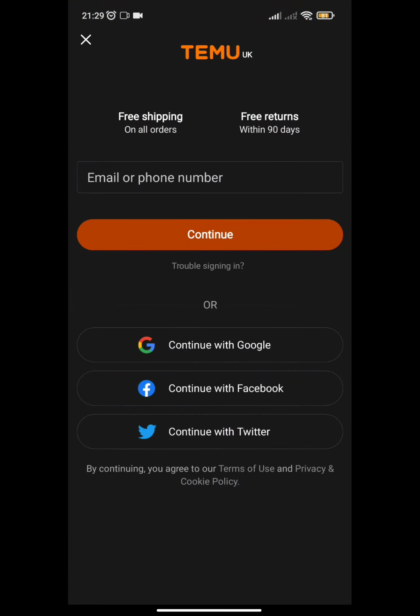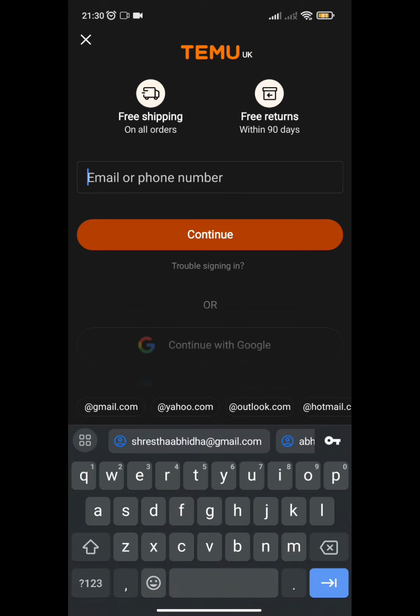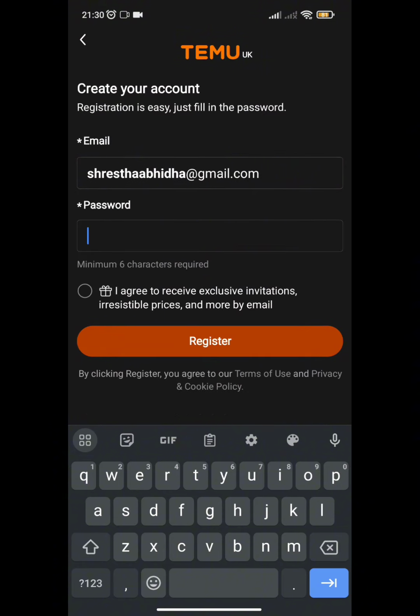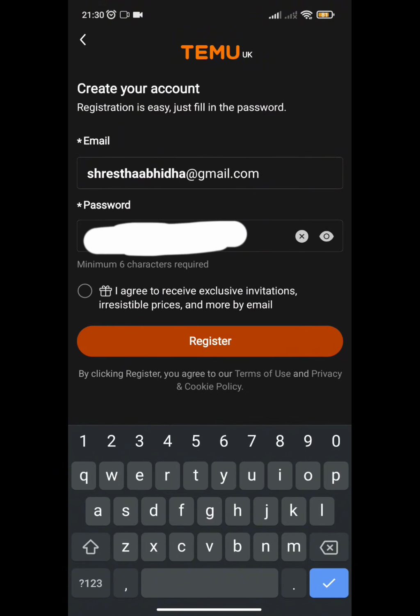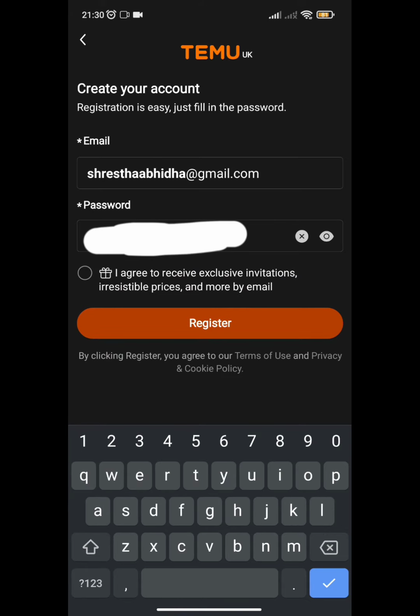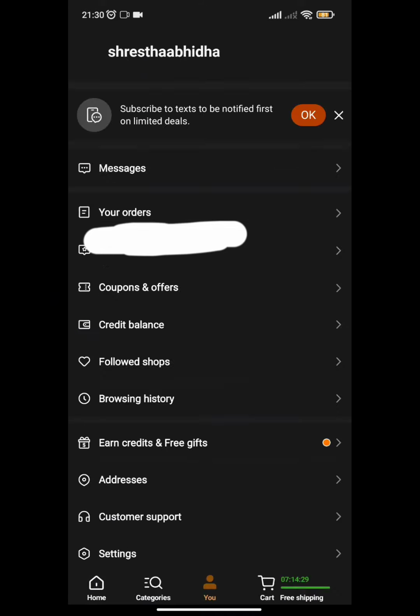All you need to do now is click on the sign in/register option and type in your email address or your mobile phone number. Once you do so, you need to click on the continue option, and now you need to simply create a password strong enough to protect your Temu account. So after you are done filling in both your credentials, you need to simply click on the I agree box and click on the register option.